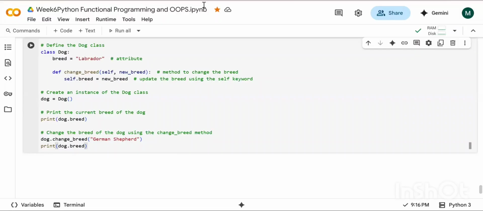Guys, just look at one thing. Under the class Dog, what I'm doing, I'm taking the breed equals Labrador. It is an attribute, the feature. And inside this, I'm changing the breed. Change breed function I'm using, with self and new breed. Self dot breed is equal to the new breed. Update the breed using the self keyword.